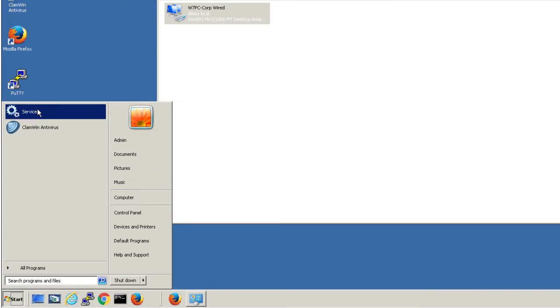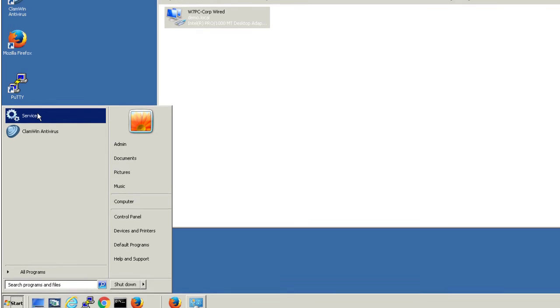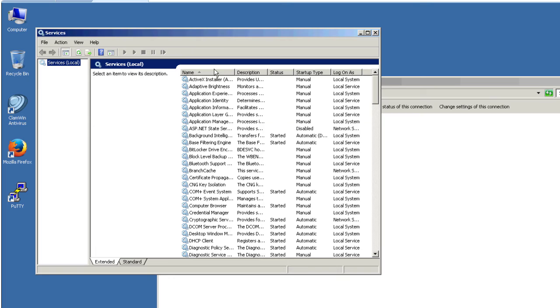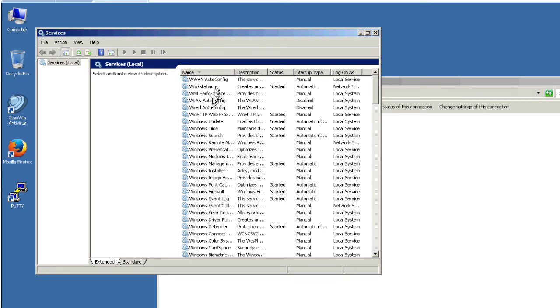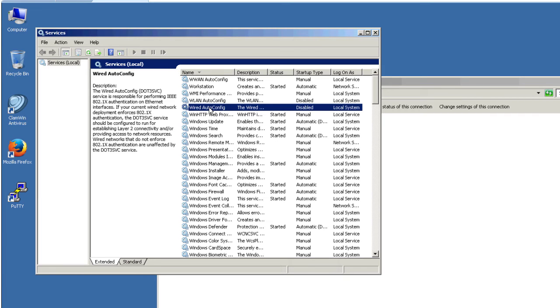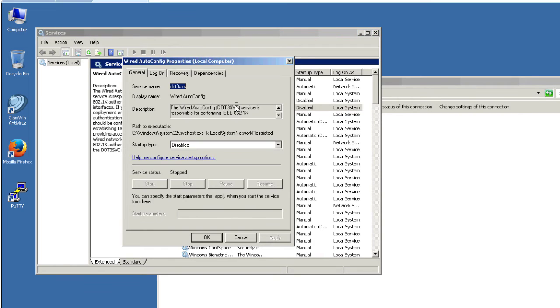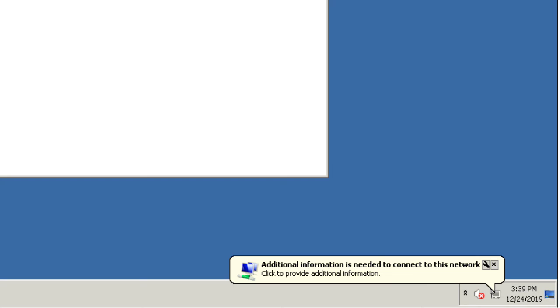To launch the native Windows 802.1X supplicant, this is the Wired AutoConfig service, and let's check on its current status. And we can see the Wired AutoConfig service is not started, currently disabled. As we open up properties on that, we can see this is the service responsible for performing 802.1X authentications. We'll set that service to automatically start at subsequent reboots, and then we'll start the service.